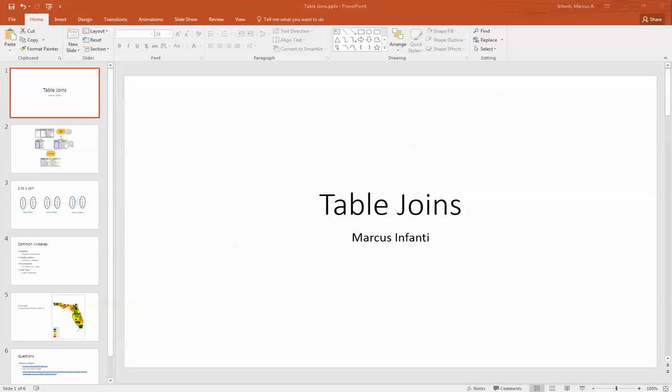This video will show you the basics of table joins in ArcMap. It is one of the most common procedures conducted, and everyone should know how to use it. It is especially useful for adding non-spatial data to existing layers.